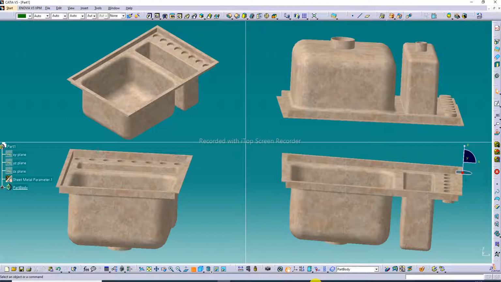Guys, this kitchen water basin is designed here easily and clearly. And guys, all the process is learned here step by step. And guys, I hope you will learn these commands easily and clearly.